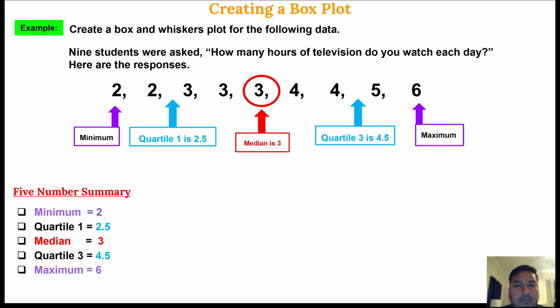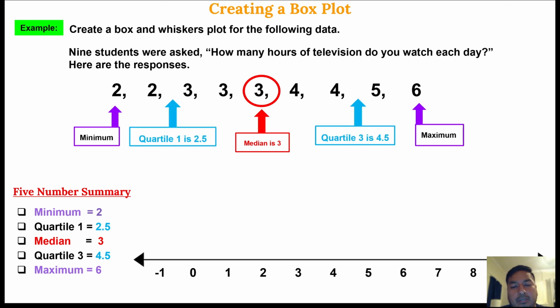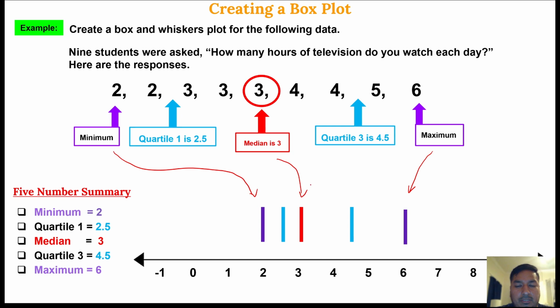To create the box plot, the first thing you need to do is draw a number line. Once you have your number line, you want to draw a vertical line that represents each of the numbers in the 5-number summary. For example, here's a line that represents the minimum, so it goes right above the 2. Here's a line that represents the maximum, it goes above the 6. Here's the median, it goes above the 3. Quartile 1 is 2.5, and quartile 3 is 4.5. Right, so this is maximum, minimum, median, quartile 3, and quartile 1.